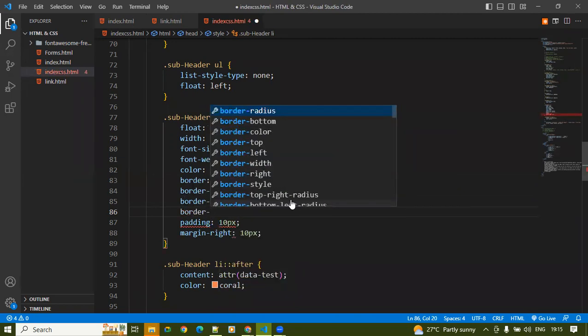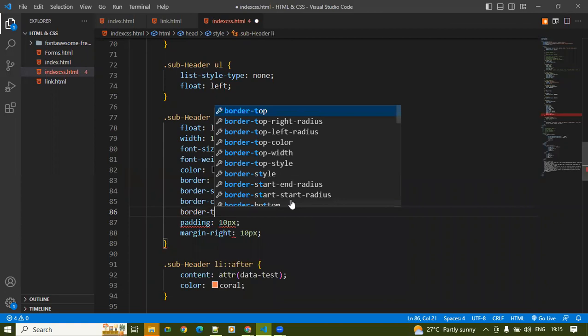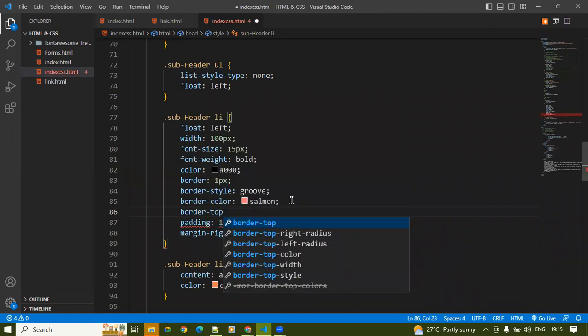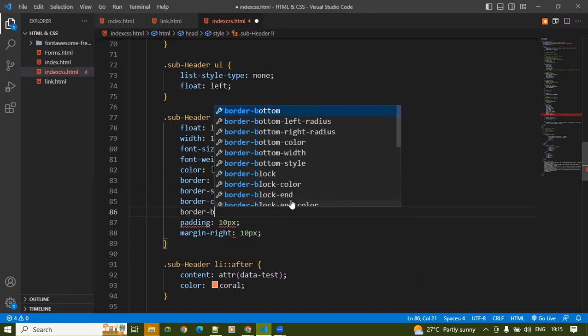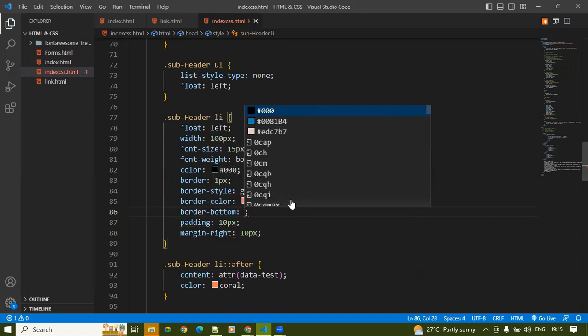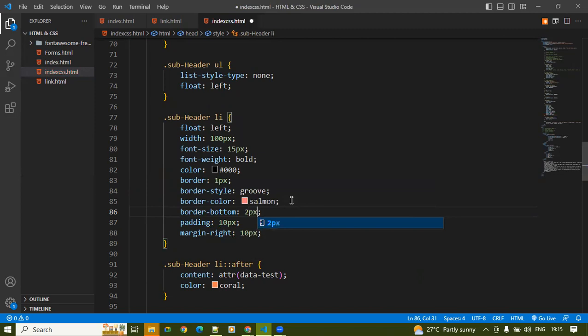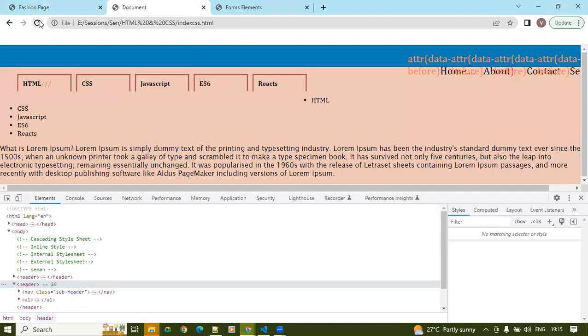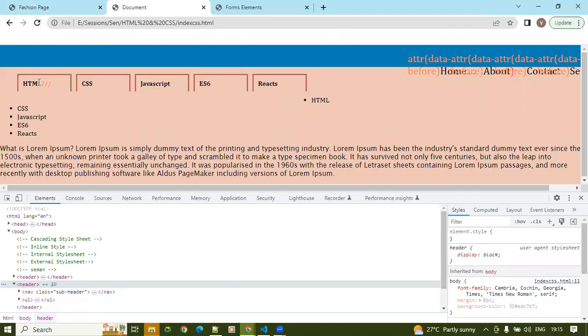And there is also one border that you can apply only for the top or only for the bottom or left, right, or anywhere you can apply. So when we apply all things in one border, is there any order, like first the pixel should come, second the style should come, third one should be color, anything like that? No, there is no specific order like that. You can mention it in any order.